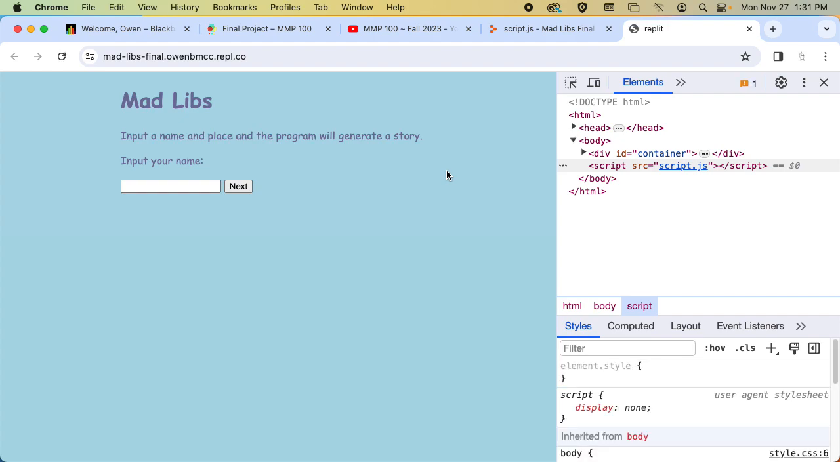So I'm going to refresh my example. I'm going to input my name, and I'll input a place, and I'll choose coffee, and I'll input a verb. I'll say run. And so we get our final story. Hi, Owen, let's go to New York. Let's get a coffee at Dunkin' Donuts. Owen, run after having coffee.